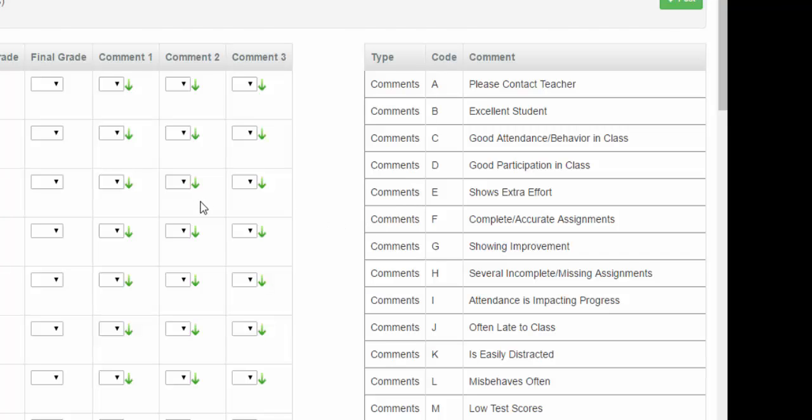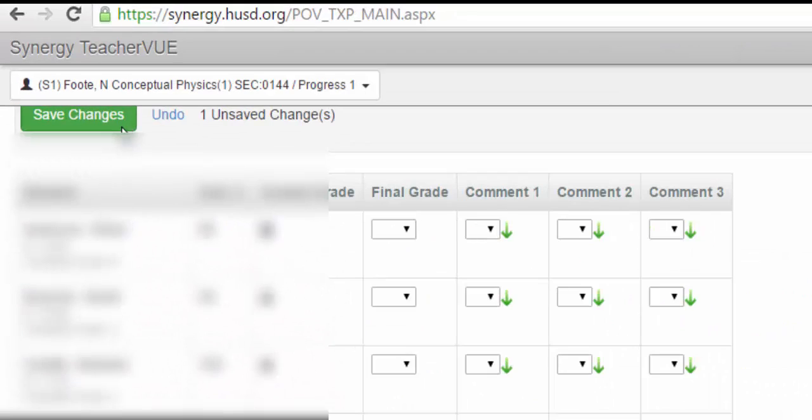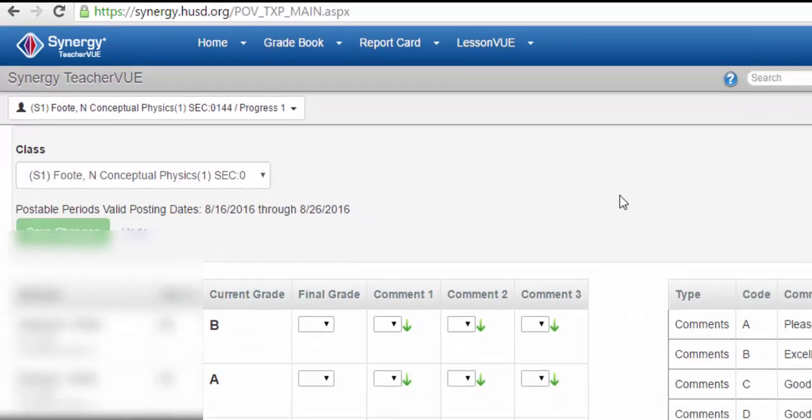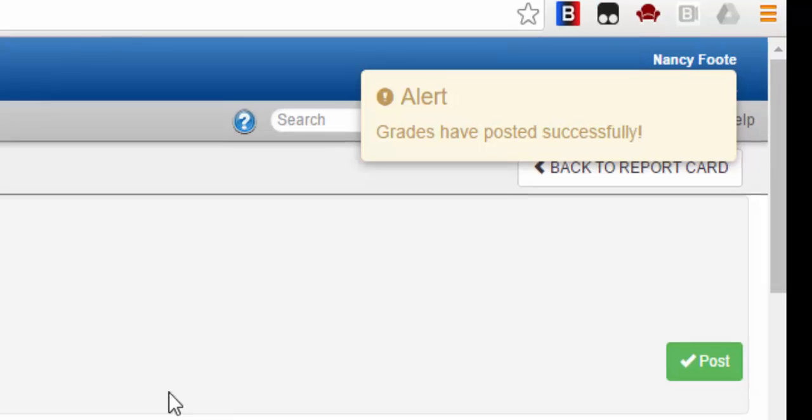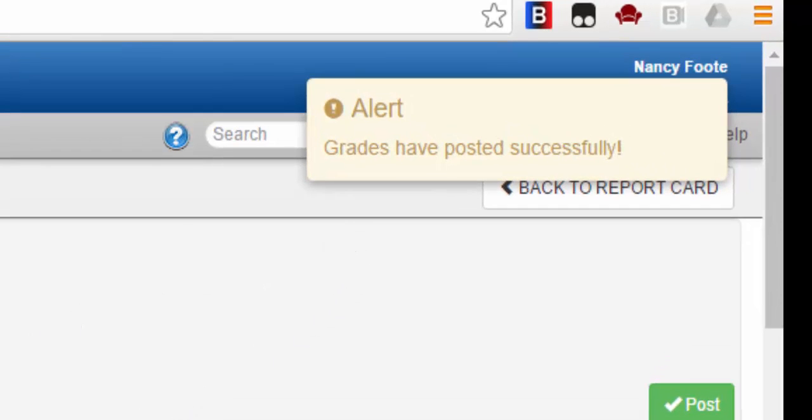So now I took a glance, everything looks fine. I'm going to say Save Changes. That was for that H comment about missing assignments. I'm going to say Post right here on the right hand side. Click Post and wait for the message that says your grades have been posted. Okay, so mine says grades have posted successfully, and now I'm going to go to period 2.